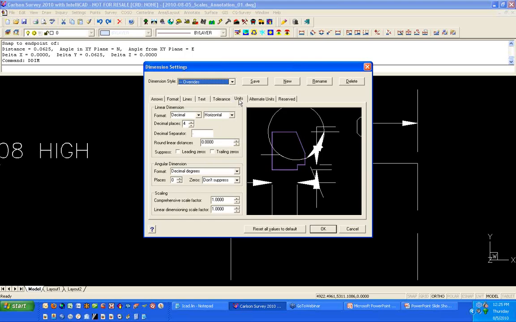But the first thing I want to look at, under the Units tab, is the scaling setting. So the comprehensive scale factor is 1. We'll see this in a bit, but that value is taken, and it's the same as my horizontal scale set from Carlson's drawing setup. So I can see here that I can change decimal places.